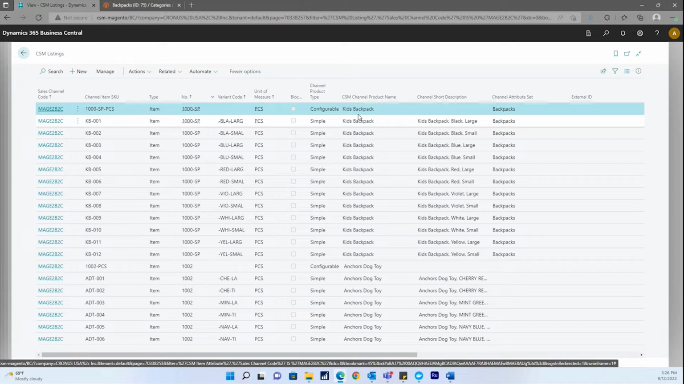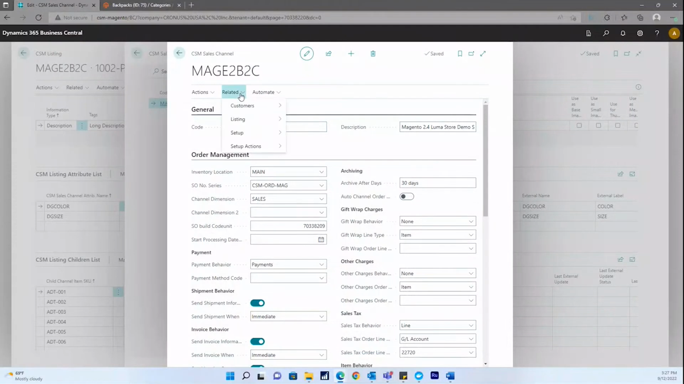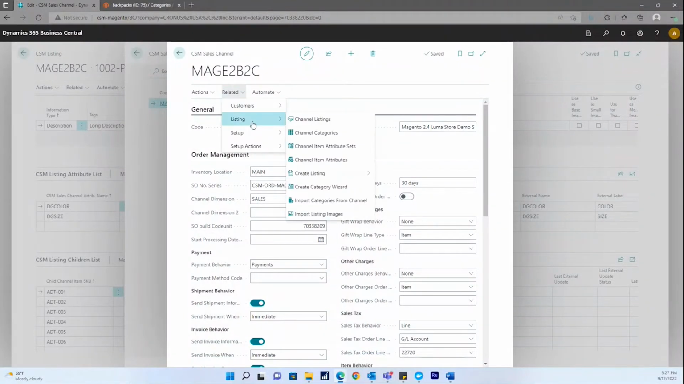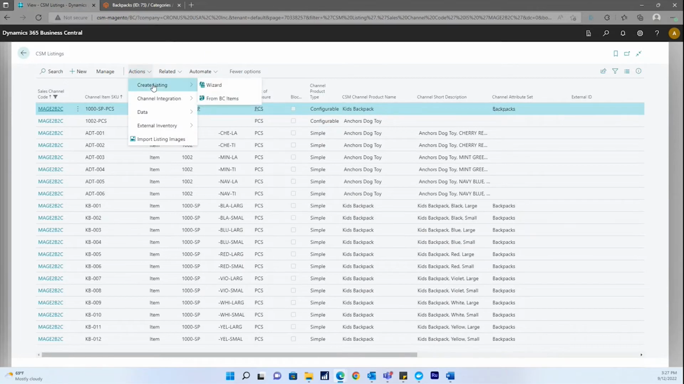Now we're going to move to creating listings with Business Central item import. So going back to the CSM sales channel, we're going to choose Related, then Listings, and then Channel Listings. On the CSM listing page, choose the Action ribbon, then choose Create Listing, and then choose the From Business Central Item action.